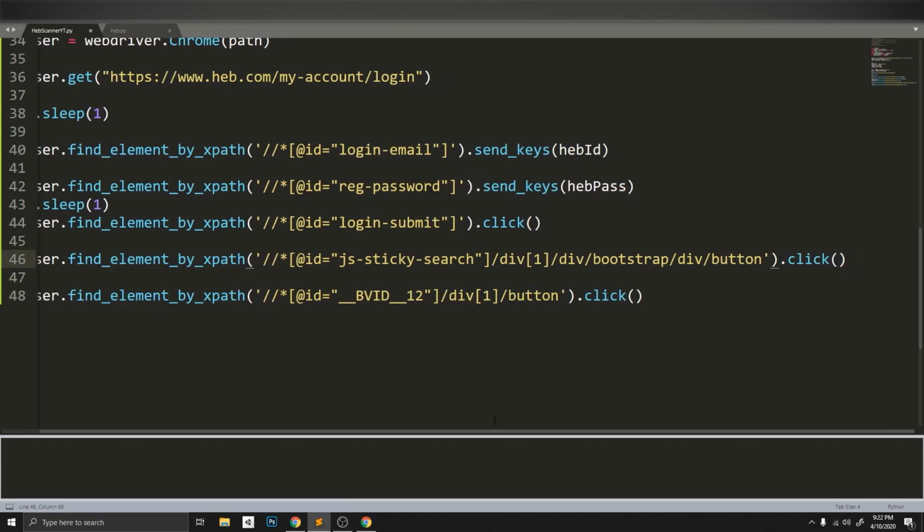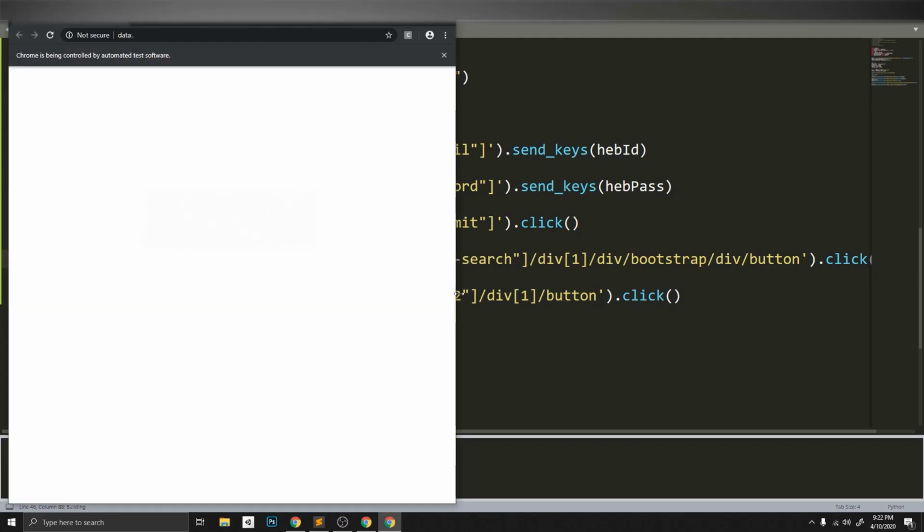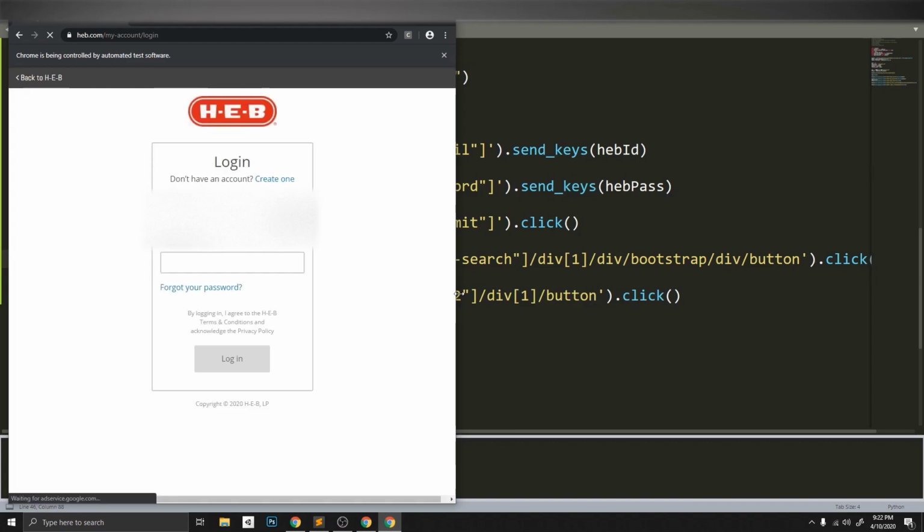Should we test it or should we just keep continuing? No, let's test it. So let's run it. It should take us all the way to change the store. We're getting there.